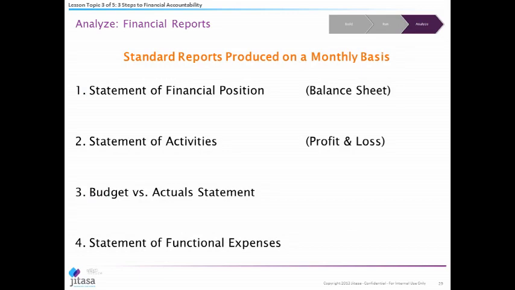So reports to share on a monthly basis. These are the standard four that I like to present to the executive director on a monthly basis. First, the statement of financial position, otherwise known as a balance sheet. I also like to do a statement of financial position that compares from year to year. I think it's a great picture to be able to see where you are now and where you were a year ago. Then, the statement of activities.